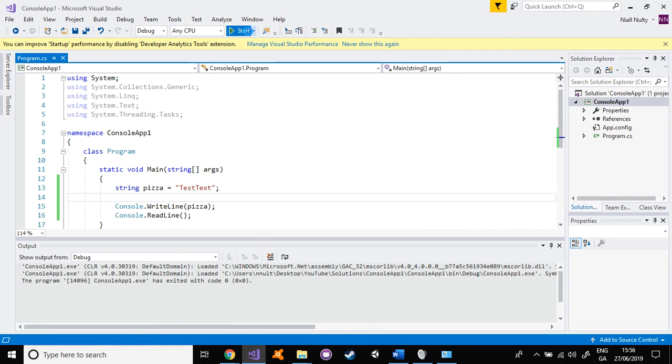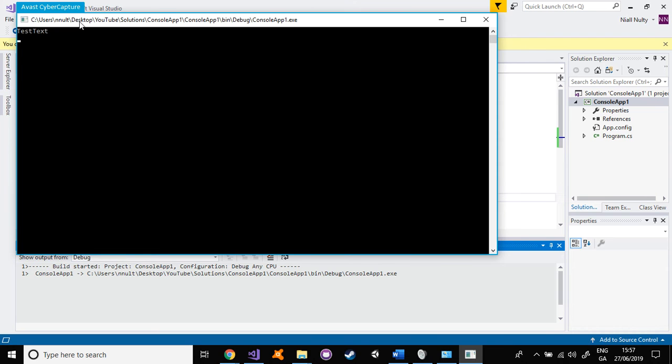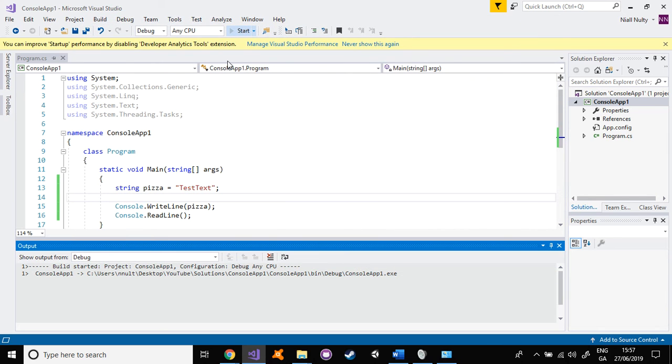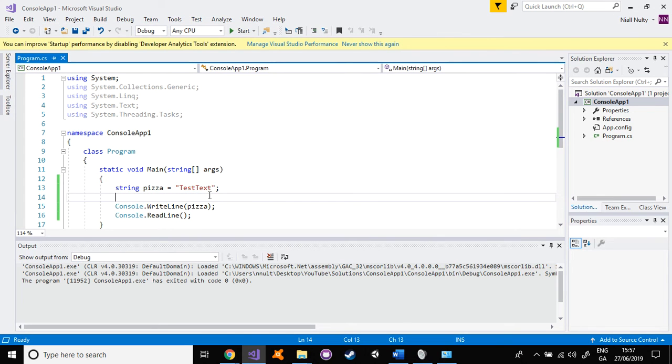Now we'll run the program. And you can see test text is displayed. Just as similar to before. Now you can name this variable anything you wanted. It doesn't matter what it's called. I just use words like pizza. It makes it clearer for a beginner to understand when you use normal everyday words.